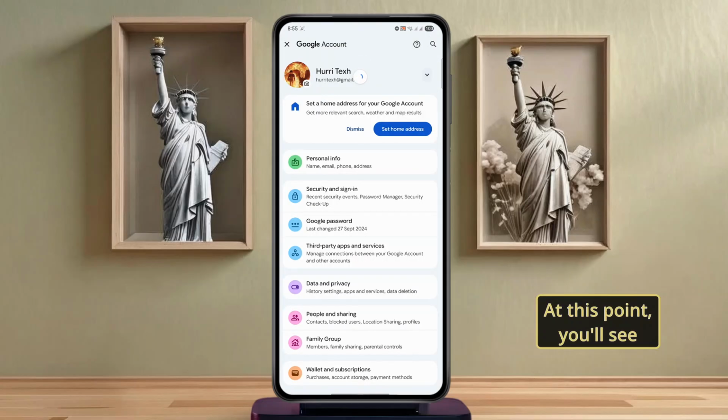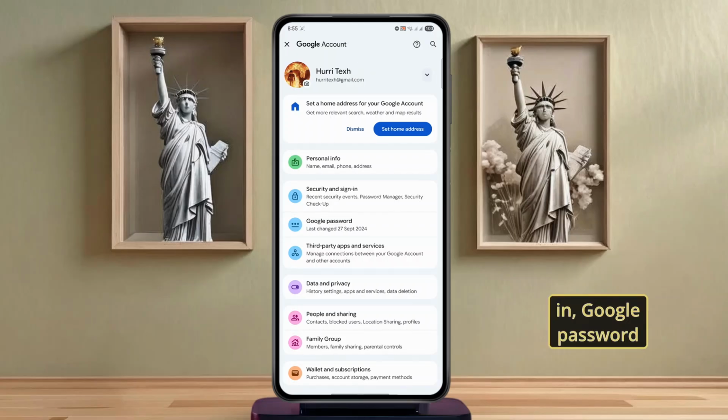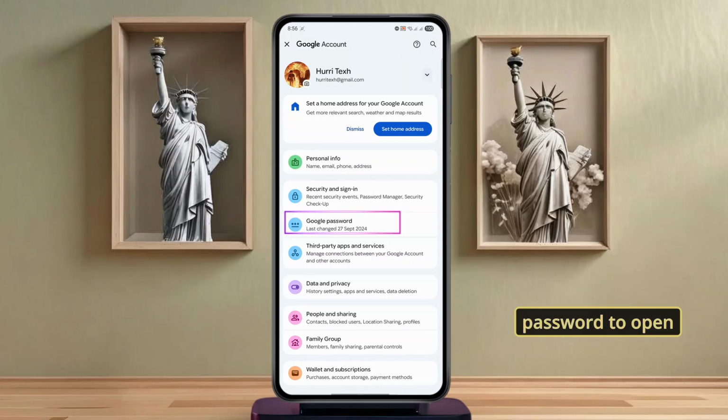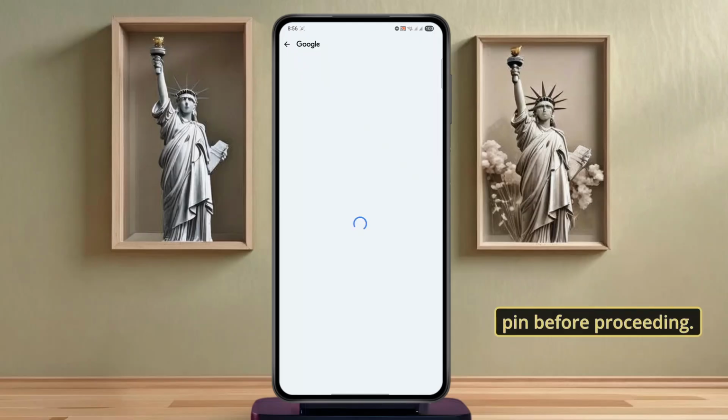At this point, you'll see a row of tabs at the top: personal info, security and sign in, Google password, and third-party apps. In the next step, tap on Google Password to open the password settings. Following this, you'll be asked to verify your identity using your fingerprint, face unlock, or device PIN before proceeding.